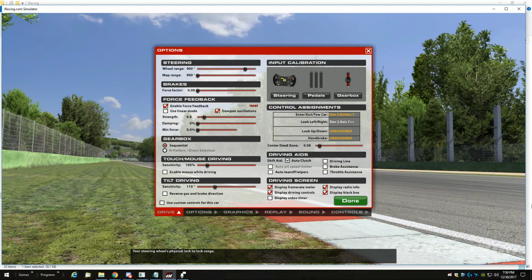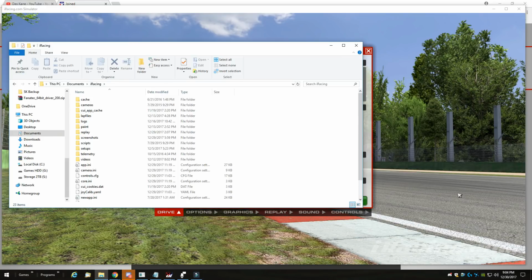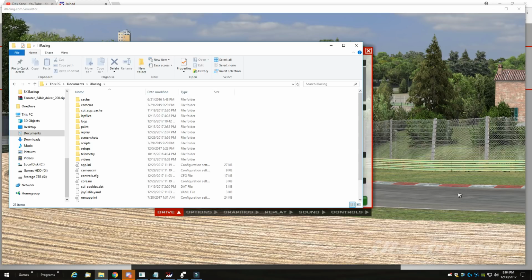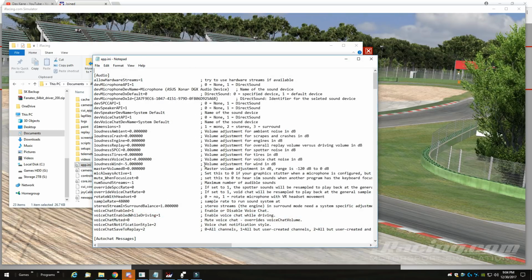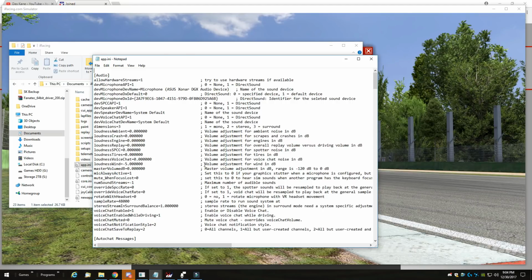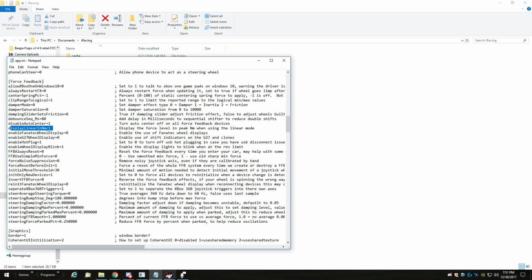This video will be about what settings to use for your SimuCUBE direct drive wheel in iRacing. The first thing you want to do is go to My Documents, iRacing, and then you open the app.ini with Notepad. The settings in here will also be displayed in the video description, so you can copy them. The first thing is turn this to 1.